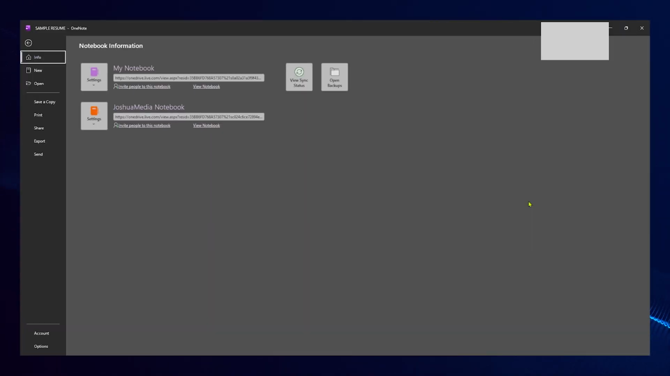First, you'll need to open the OneNote app on your device. If you haven't already downloaded OneNote, make sure to install it from your app store. It's available on most platforms including Windows, Mac, Android, and iOS, which makes it a versatile tool for many users.